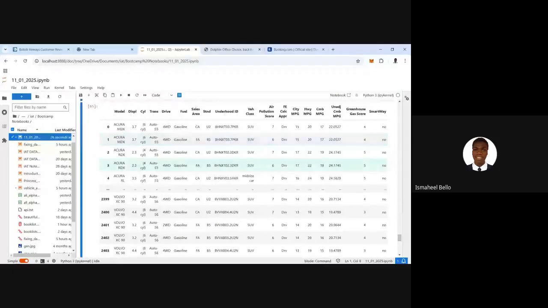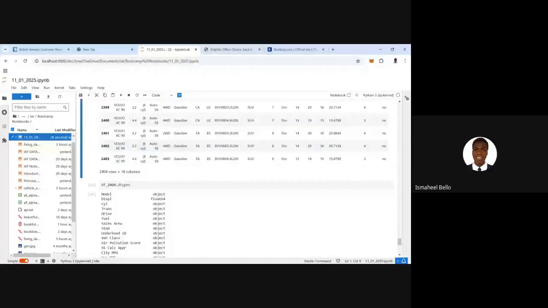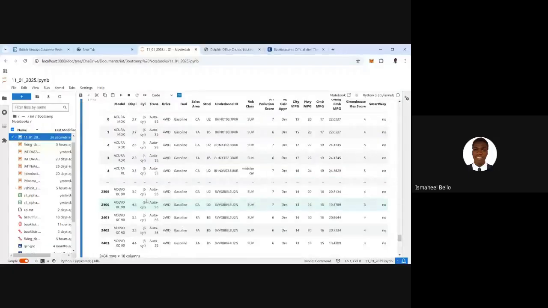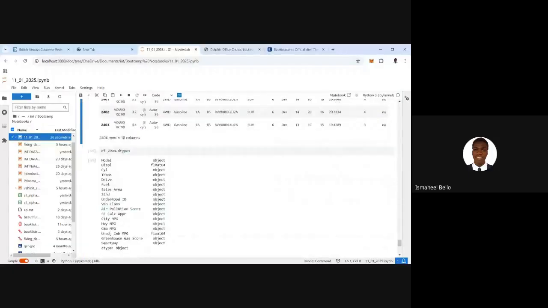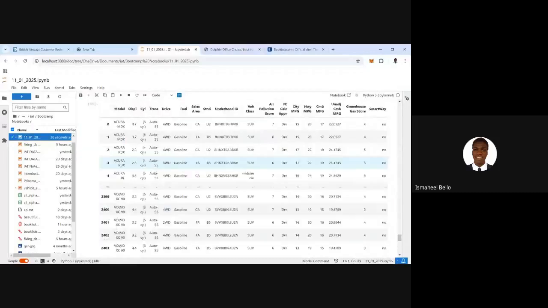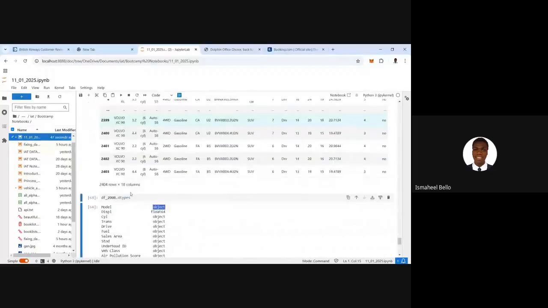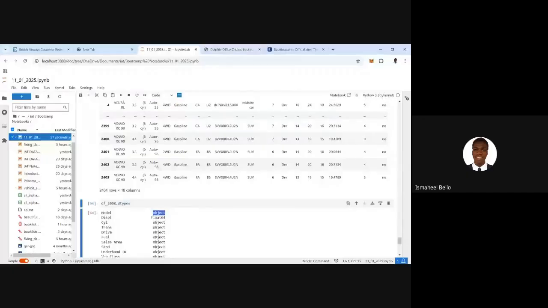Now let's see model, because most of the time you will not see string. Even if it's a string, you'll be seeing it as an object. Can you see? Now my model column here, you can say Acura MDX, which means being an object here, it means it is correct. It has the correct data type.